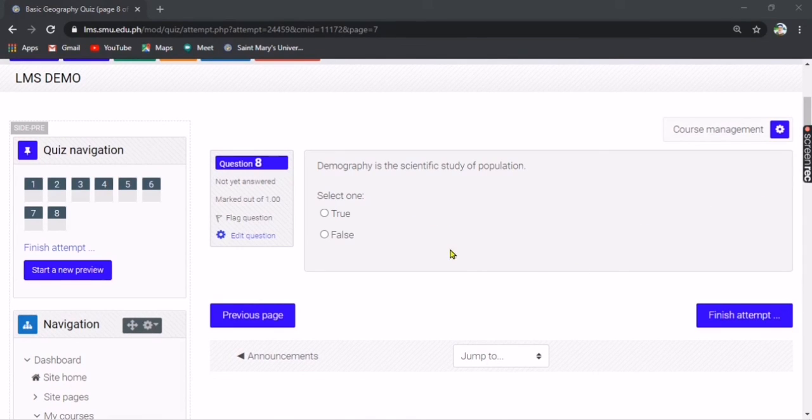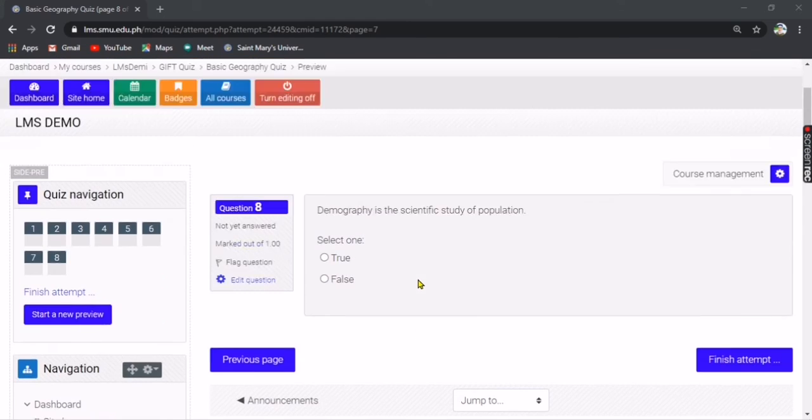Okay, so there you have it, ladies and gentlemen. This is how to prepare an importation of different types of quiz using the GIFT format.